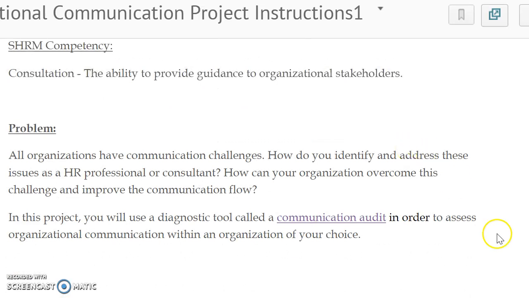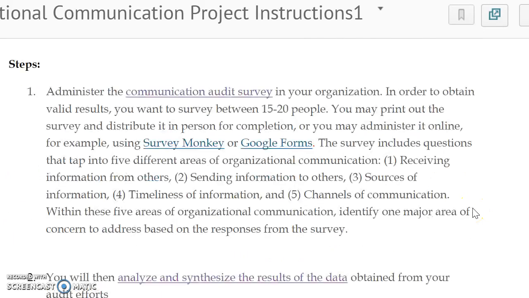So, all organizations have some kind of communication challenge. If you are called in to identify what is the issue with the communication in this organization, you would probably use what we call a diagnostic tool, a communication audit, that helps you measure what's going on in the organization and what the problem is. What you're going to do is administer this communication audit survey in your organization. So start thinking about where you can do this.